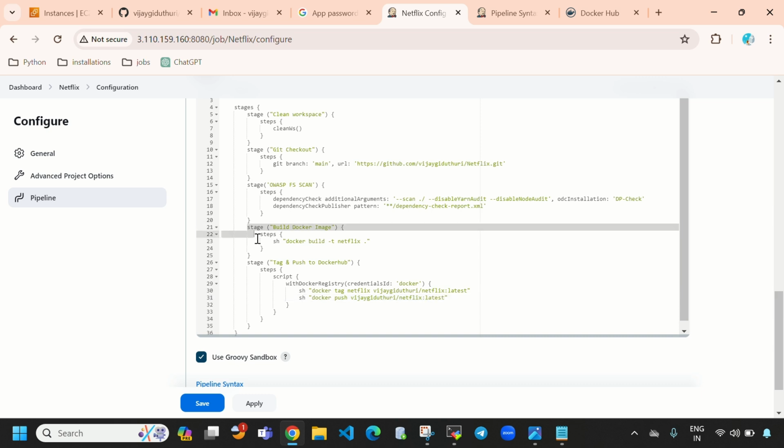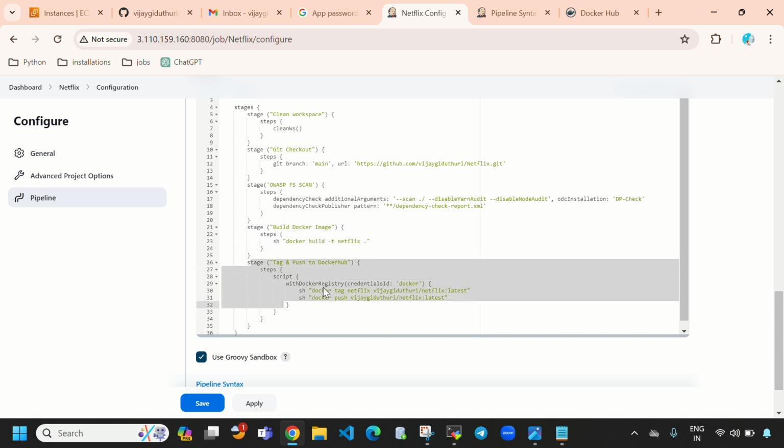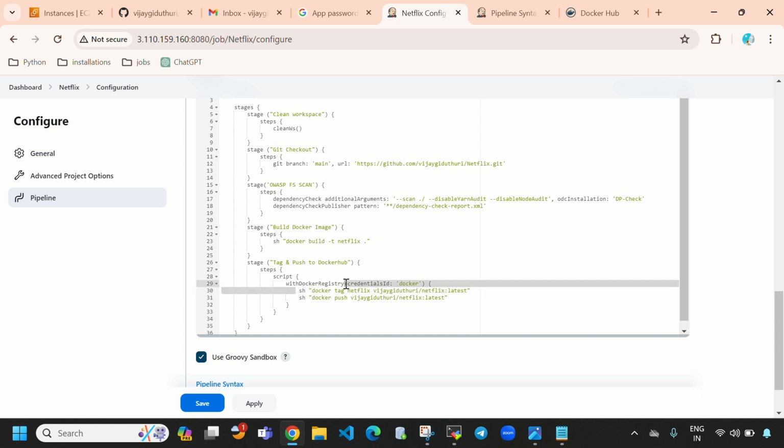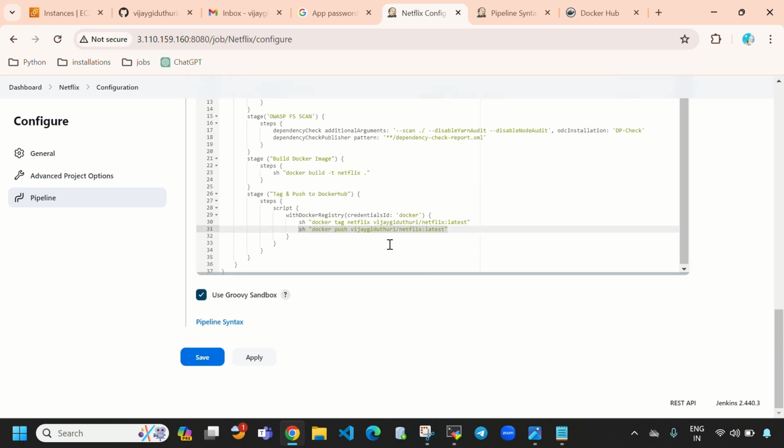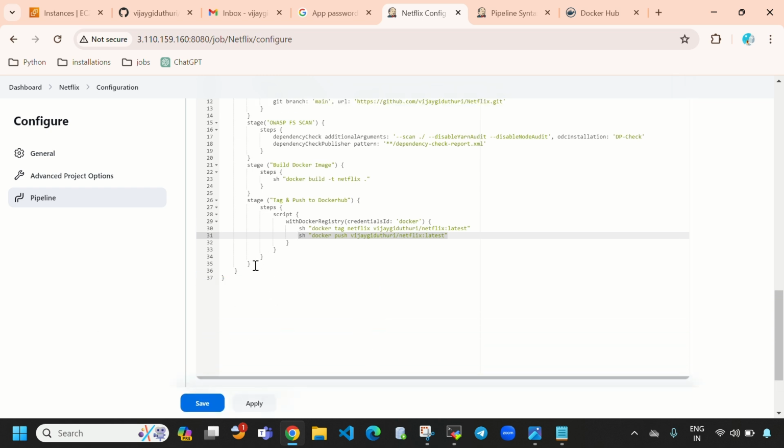So here you can see in this stage it will build the Docker image. In this step it will tag the Docker image. In this step it will push the Docker image to Docker Hub. Now let's write Docker Scout to scan our Docker image. So let's drop down this and directly provide another stage here.